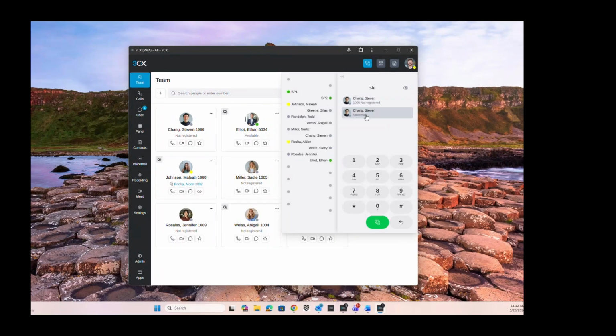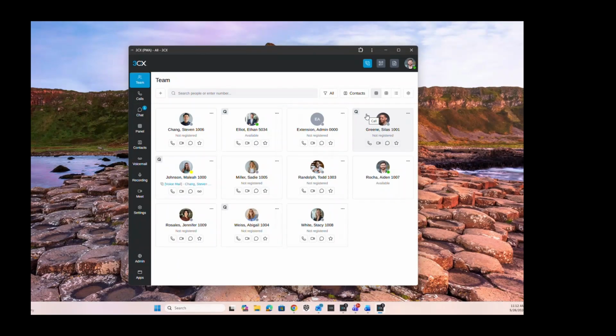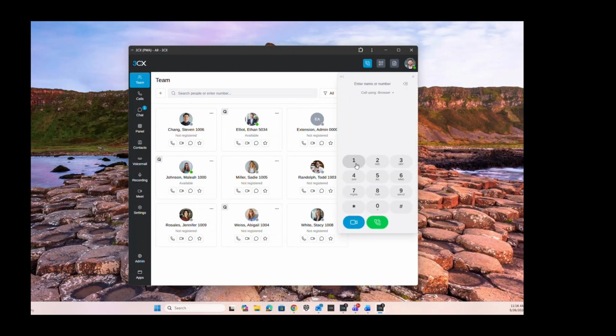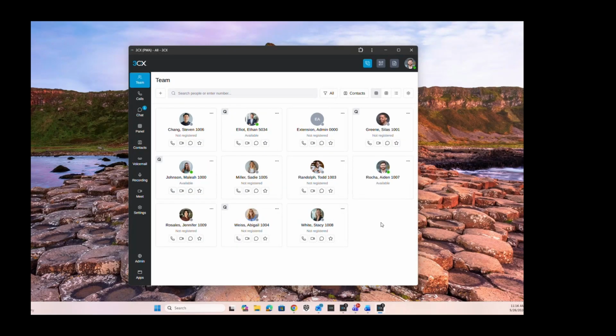If I want to, I can choose to transfer to this person's voicemail or transfer to their live extension. Or, as I mentioned earlier, you can use the keypad to directly dial an extension. If your colleague is also using this application, you can escalate to a point-to-point video call if desired. Now let's show an incoming call.